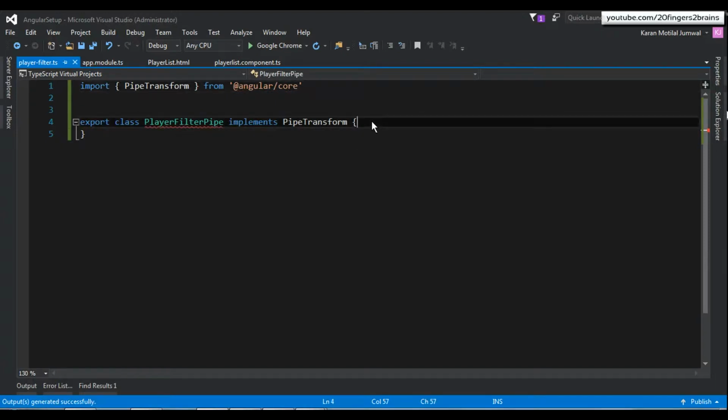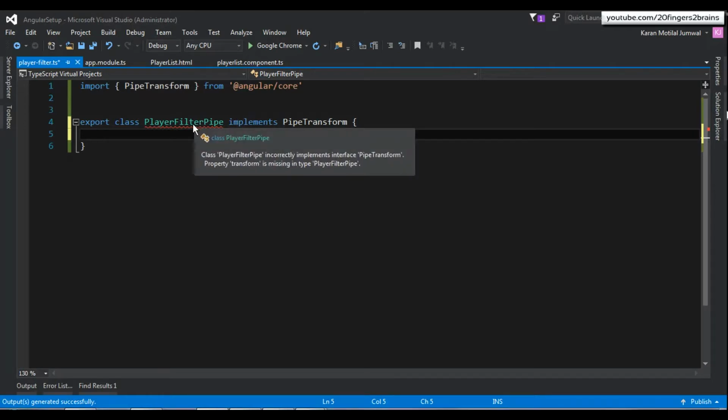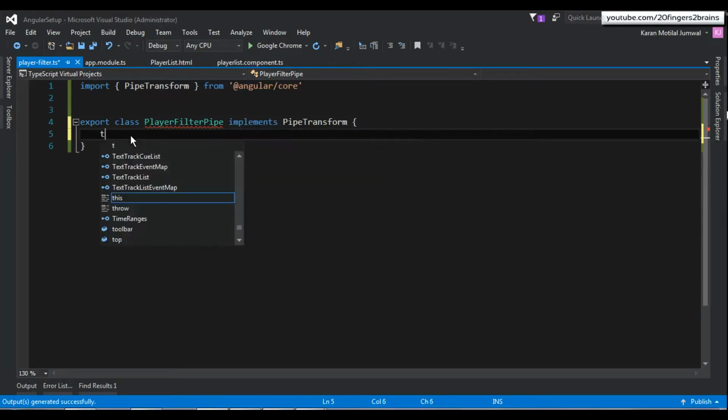Now inside this class we are going to implement the transform function. You see a red line under class PlayerFilterPipe. It is saying that property transform is missing in type PlayerFilterPipe, so it is asking us to implement the transform function. So let's do that.